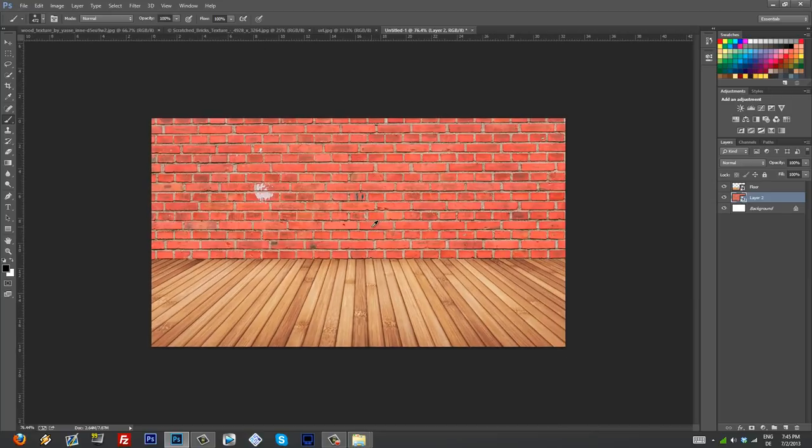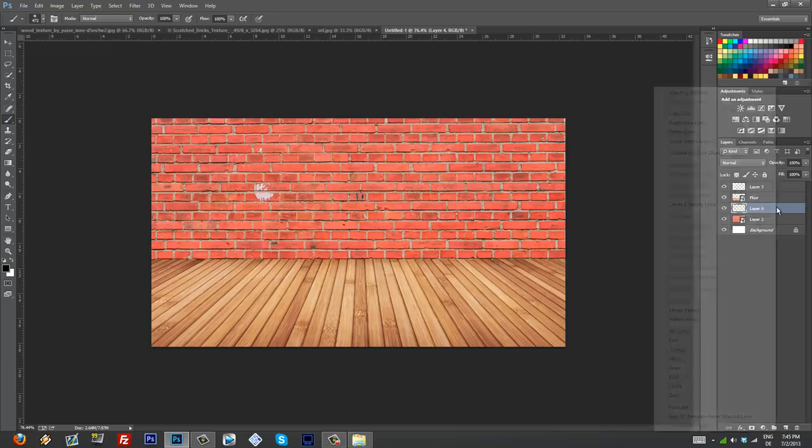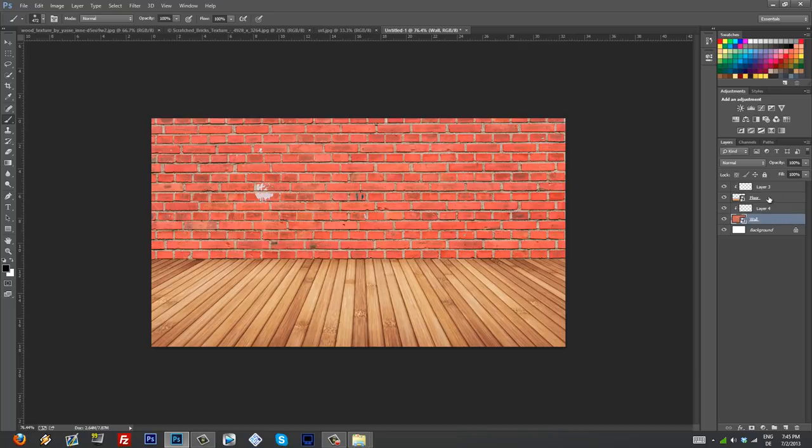Now we need to start making it a bit more dark, so we're going to make a new layer above the floor layer and make a new layer above the brick layer, and I'm going to right click and select Create Clipping Mask for both of them, and it's going to create a clipping mask for the wall and the floor.